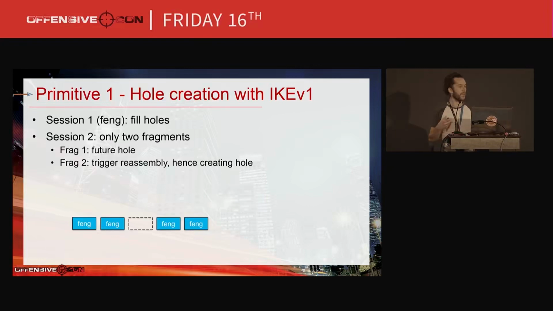So we end up having a hole controlled in the middle of packets we send and know are going to stay in memory. I'm using the dotted square to show a free chunk. So our first primitive is to create a hole. We can create a hole.